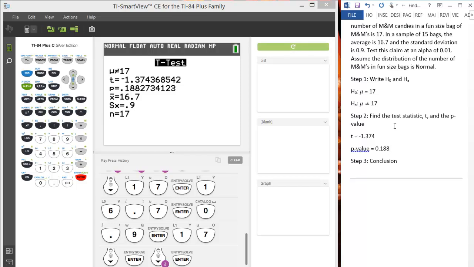So we were said to test this at a 1% significance level, alpha being 0.01. So that means our alpha, which is 0.01, is less than our p-value, so same thing as before. And so we're going to fail to reject H0. So there's insufficient evidence that the average number of candies in a bag of M&Ms differs from 17. And by the way, this is completely made up data.